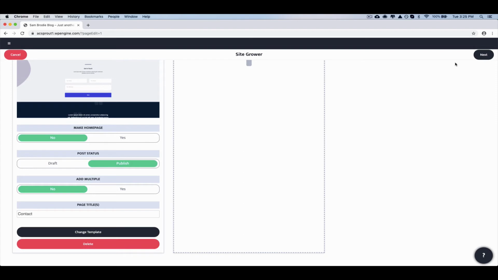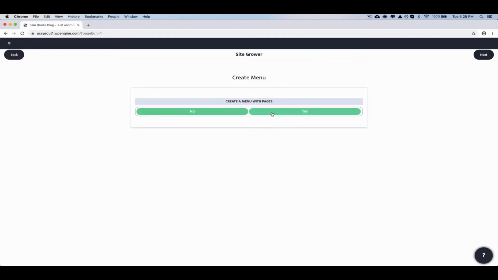So let's next go to the next stage now that we have all these pages. And we can create a menu with these pages, automatically building a menu so we don't have to then go into the back-end settings and create a menu and then build that all from scratch. The site grower does that for you.